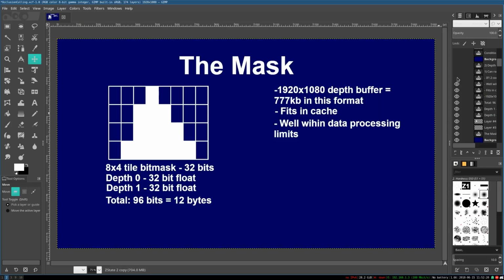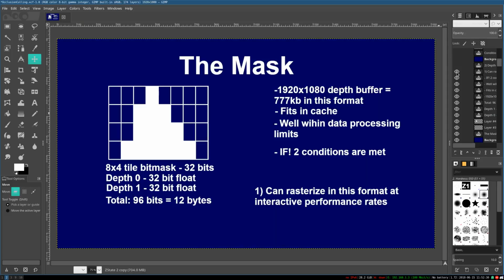But as I hinted at earlier, this isn't a magic solution. There are two conditions for this to be our solution. The first is the same thing it's sort of been all along: performance. You have to be able to rasterize in this format at interactive performance rates. So the tricks are going to be a little bit different than rasterizing your general purpose depth buffer, because now you have to respect the compressed format. Can that be done?